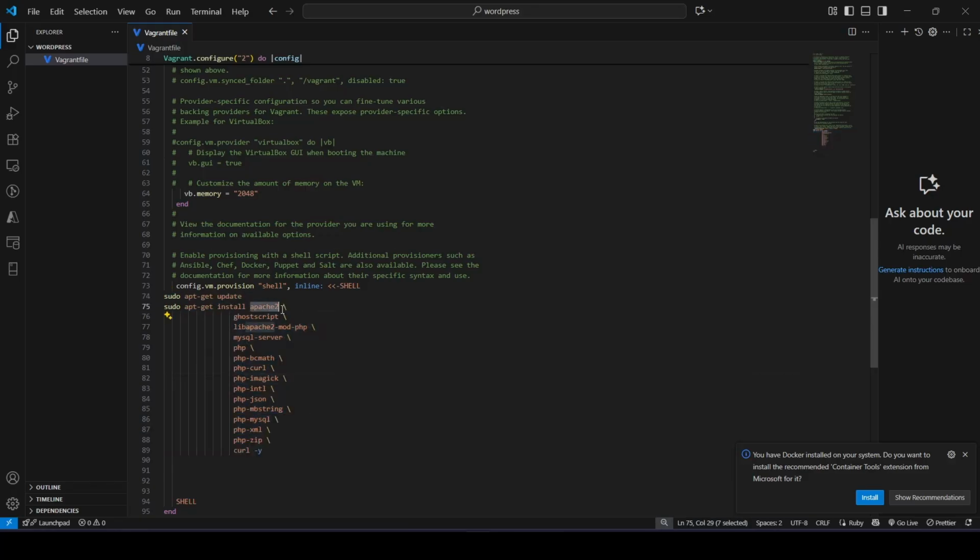First we install Apache here. If you use CentOS, you should use httpd here instead of Apache. After that, other dependencies for handling images, PDF, and database connection, and extensions for WordPress, and curl is for downloading.